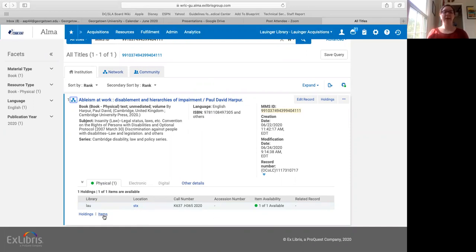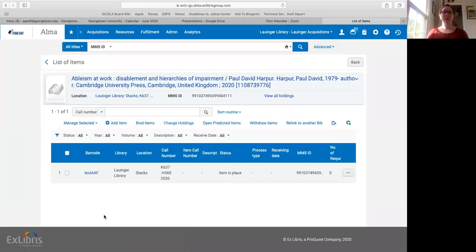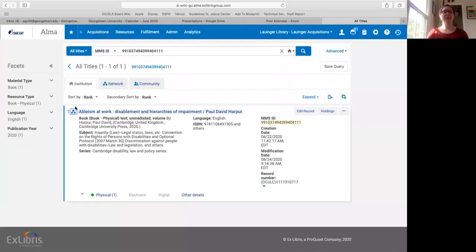And then if you click on items, you'll see that it has a barcode, our test one for today, and the call number. And then this icon here, this hierarchy icon, means that it's linked to the network zone. If you are in the institution zone tab and you don't see an NZ icon, that means that it's only in the institution zone. Are there any questions before I move on to the next thing? No? Okay, great.